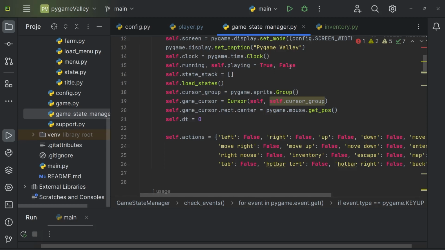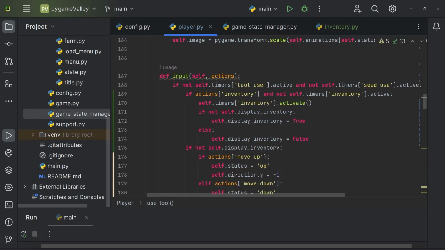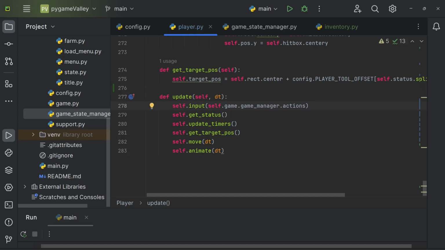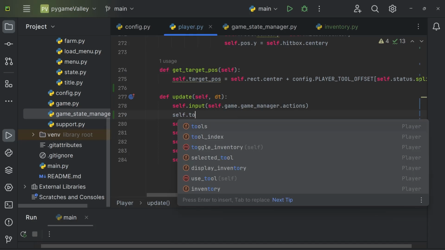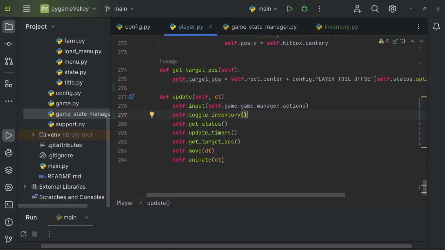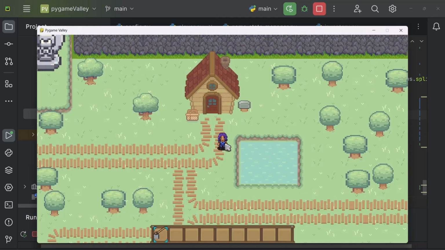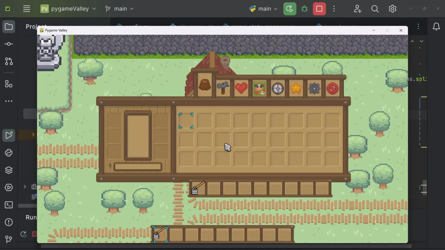Oh, I don't call toggle inventory. That needs to be, I believe, in our update function in the player class. Yep, so let's go back to player, all the way down to update, and let's put an extra line there. And right after input, we're going to call self.toggle inventory. Now if we press I, there's our inventory.